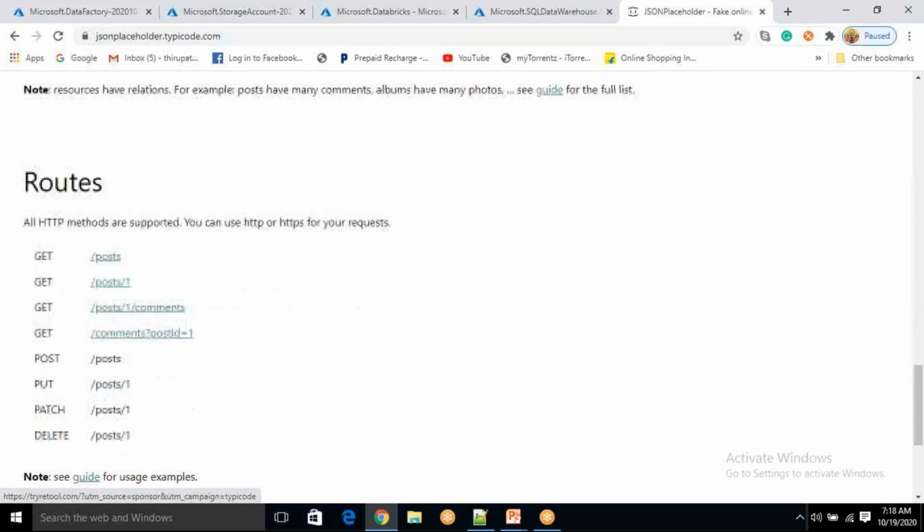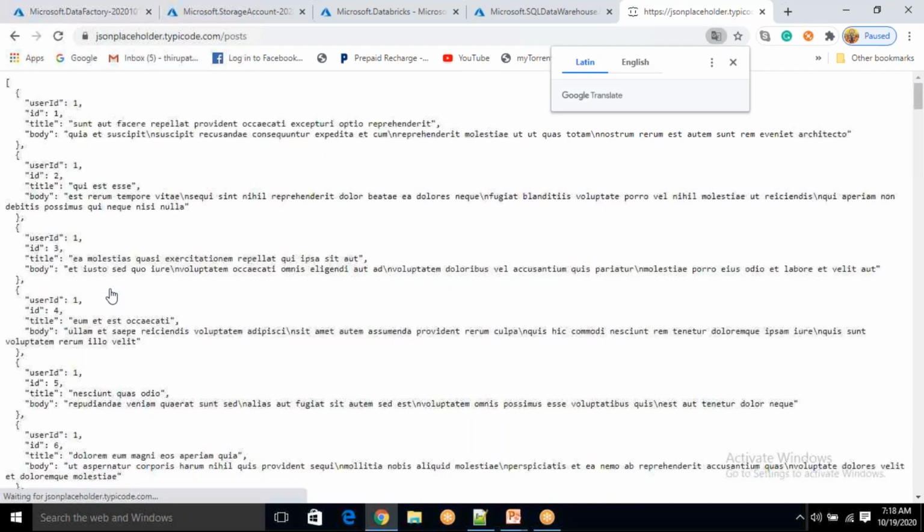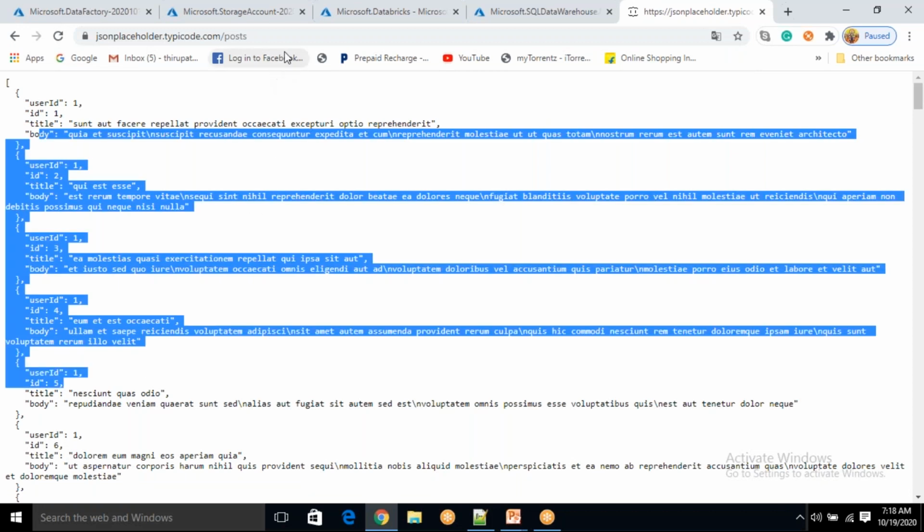You'll see there are a lot of posts. If you want to make a REST API call, you can use the GET method, or the POST method, PUT method, PATCH, DELETE, whatever. Based on your requirement, you need to use one. GET means we want to fetch some data and load it into blob store. For that, I'm going to use this particular GET. Just click on this post. This is the URL you need to access all this data and load it into blob store.